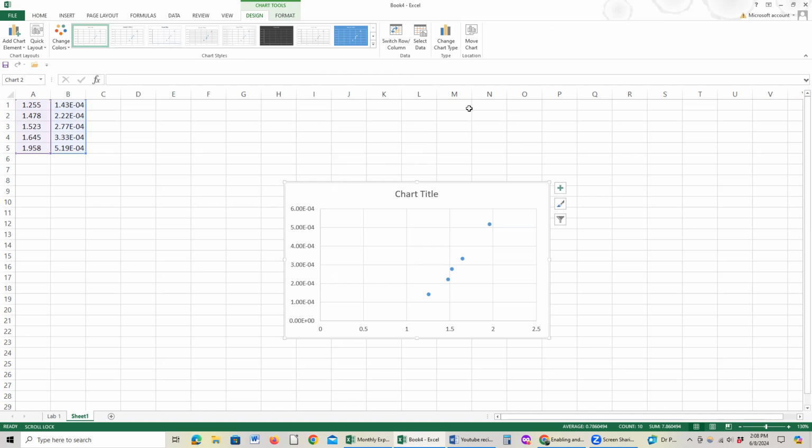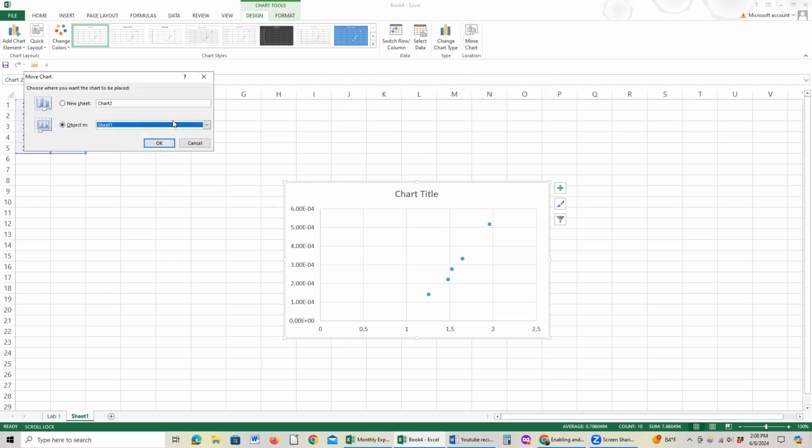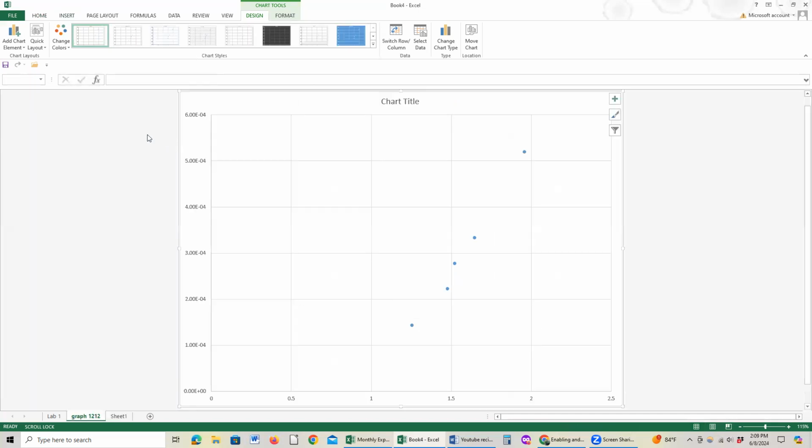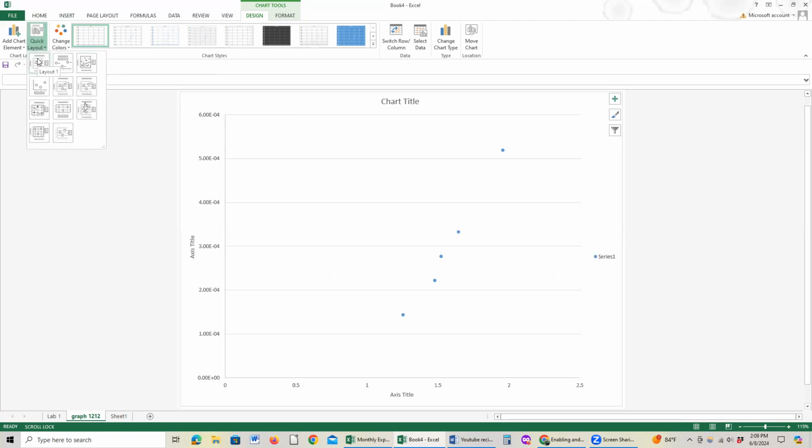Okay, so click over here, Move Chart Location. And I'm going to click the radio button for New Sheet, and I'm going to change this to Graph 1212. And I click OK, and it takes me to a new sheet. So click over here on Quick Layout and click Layout 1, and it gives us axes titles, chart titles.